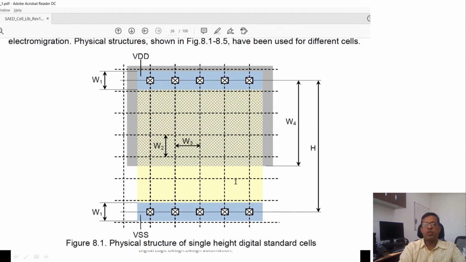This is the meaning of physical layout. It means that this is the overall cell, from the VDD, the power supply, to ground, and this is going to be the dimension. This is width 1, width 2, and it is formed in the form of a grid.